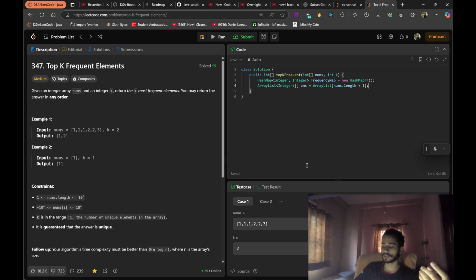So 0 index means appeared 0 times, first index means appeared once, second index means appeared twice, and third index means appeared thrice. So 4 times and 5 times. In order to have the fifth index, we'll be having the array one length ahead, so 6 elements in order to get the fifth index. So that's the whole thing about why we are having nums dot length plus 1.